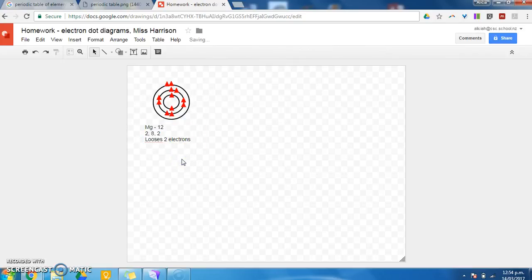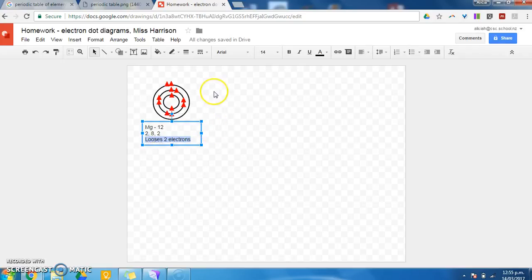Okay, so that's what you're going to do there for 5 different elements. So magnesium is my first one, and you're going to do another, you're going to do 5 in total. So you put the element and its number of electrons, the electron configuration as numbers, and then how many electrons it loses when it reacts. Or, if it's something that is gaining electrons, how many electrons it gains when it reacts.